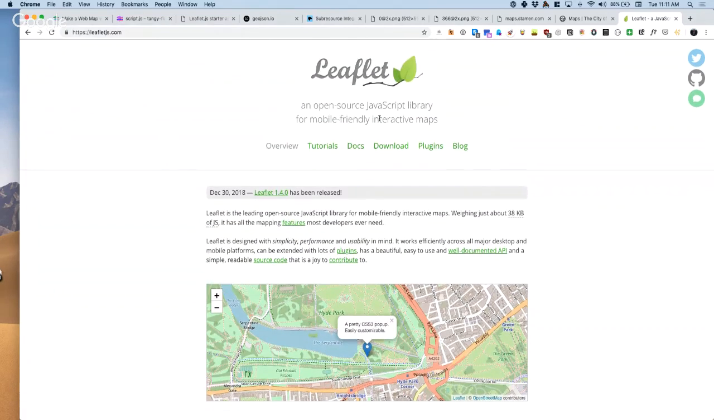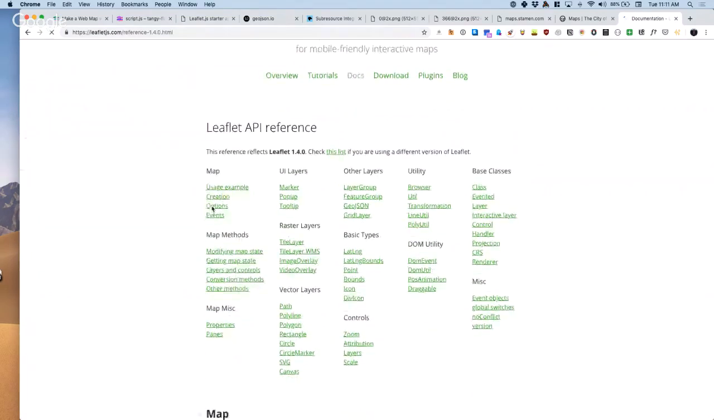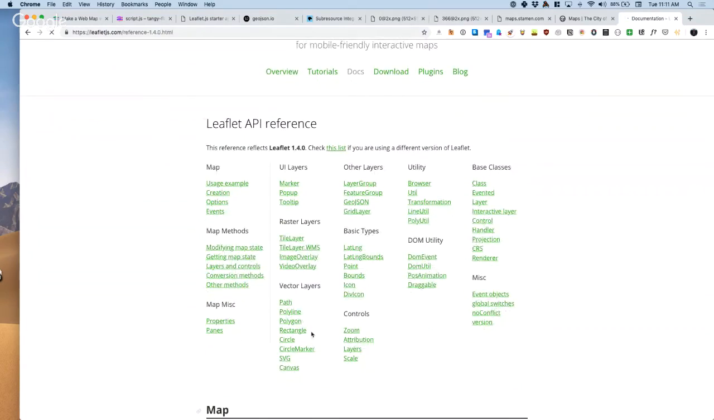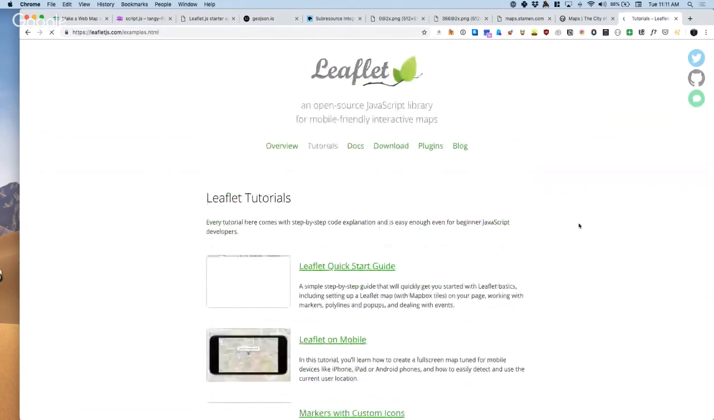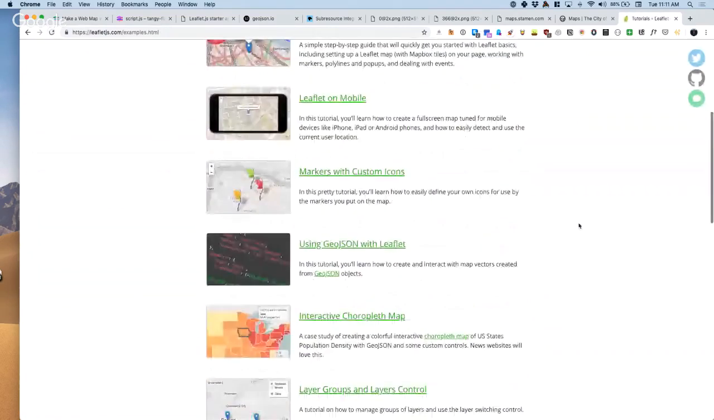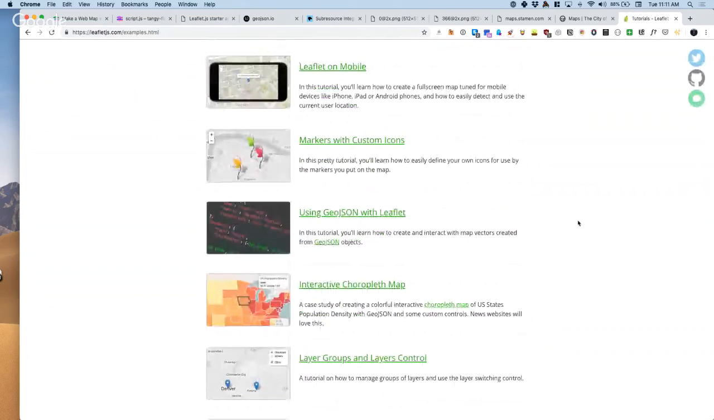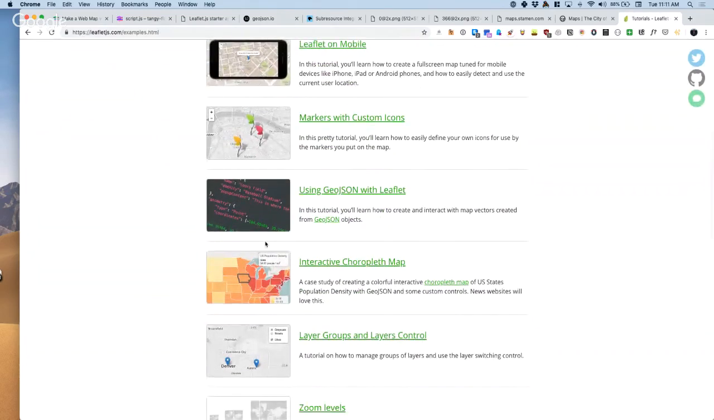Most JavaScript library websites, or any other library, will have documentation that tells you what each thing you can use in the language or in the library does. There are also often tutorials that will show you how to do specific things. A lot of the code in this starter app has come from this interactive choropleth map example.